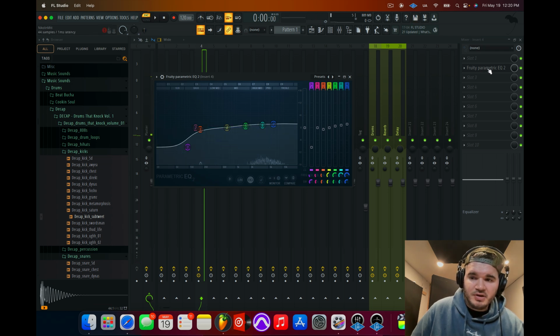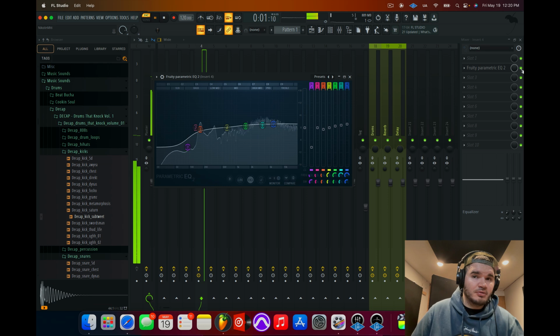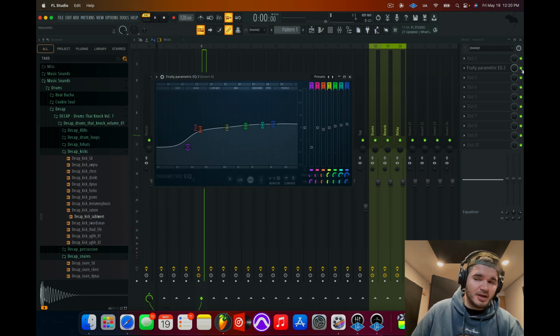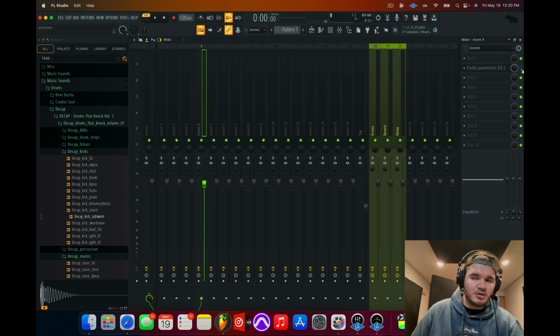And I go back over here to my parametric EQ, and these little green buttons on the side here will enable and disable the effect you just applied. So it's on. And if I wanted to hear what it was before I did that, I just left click there.